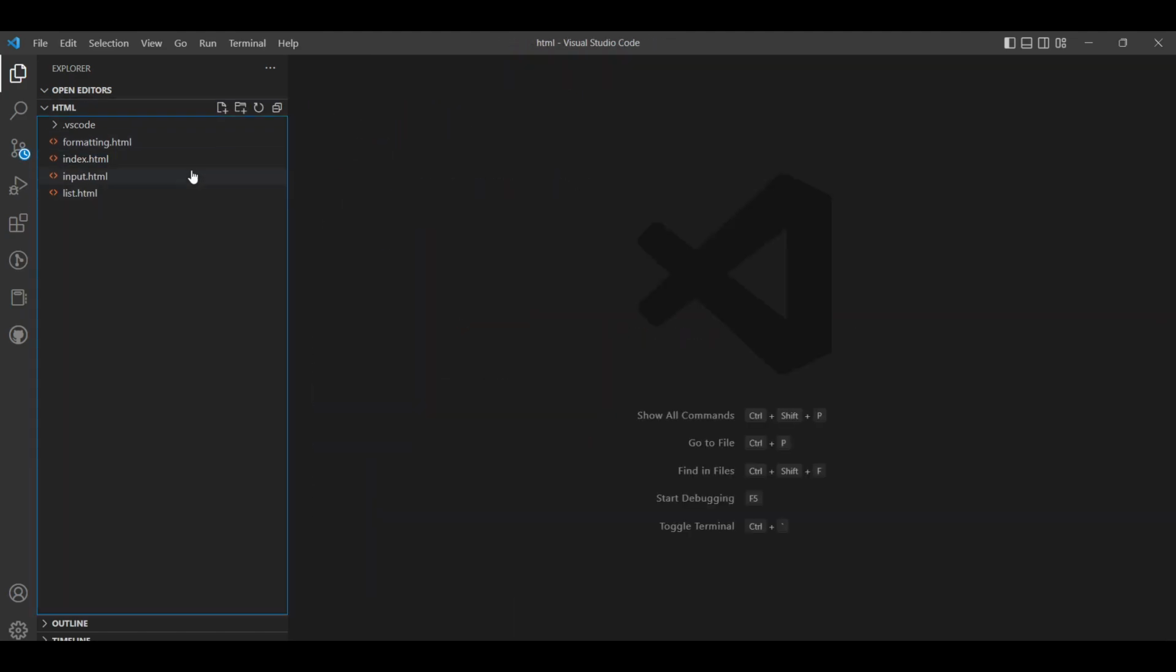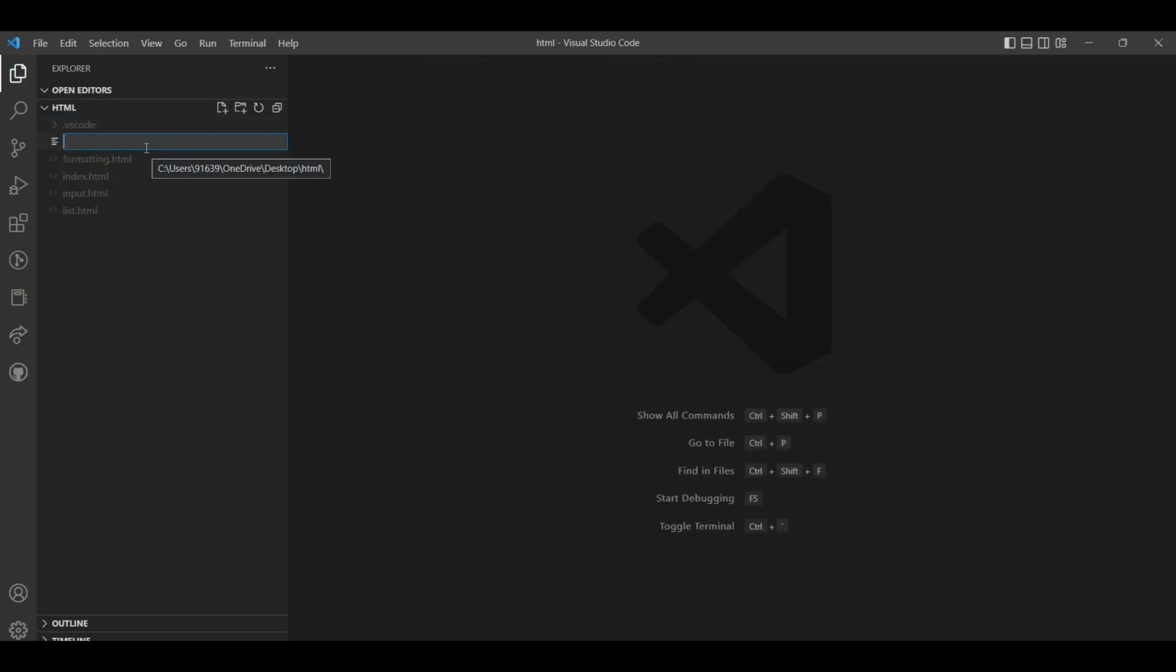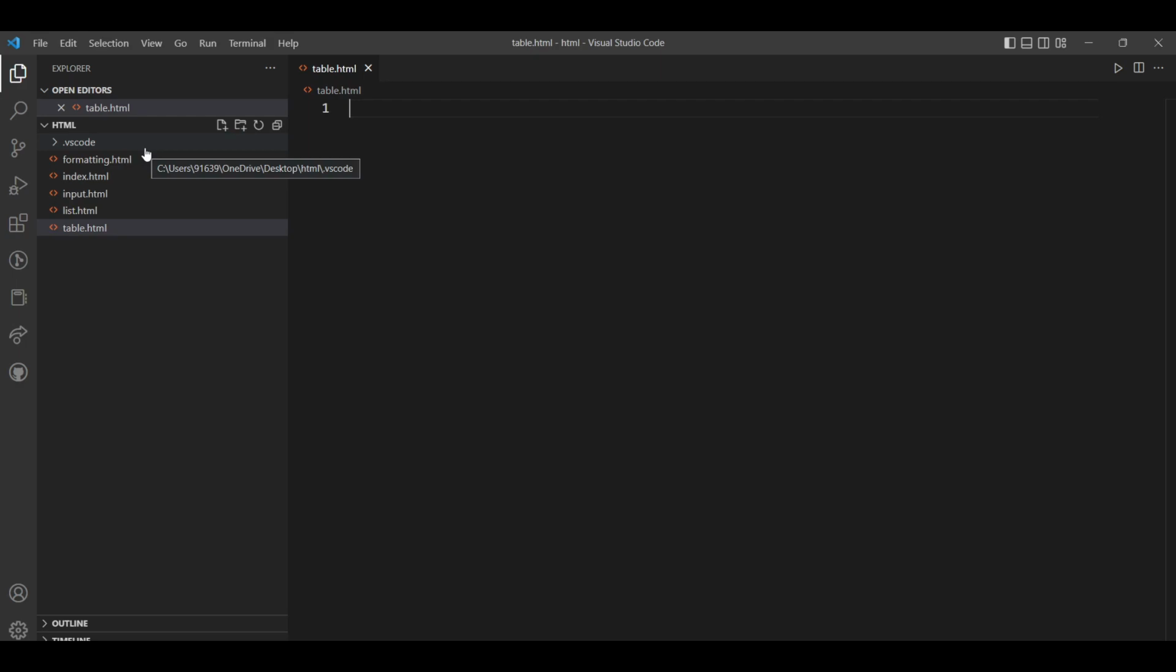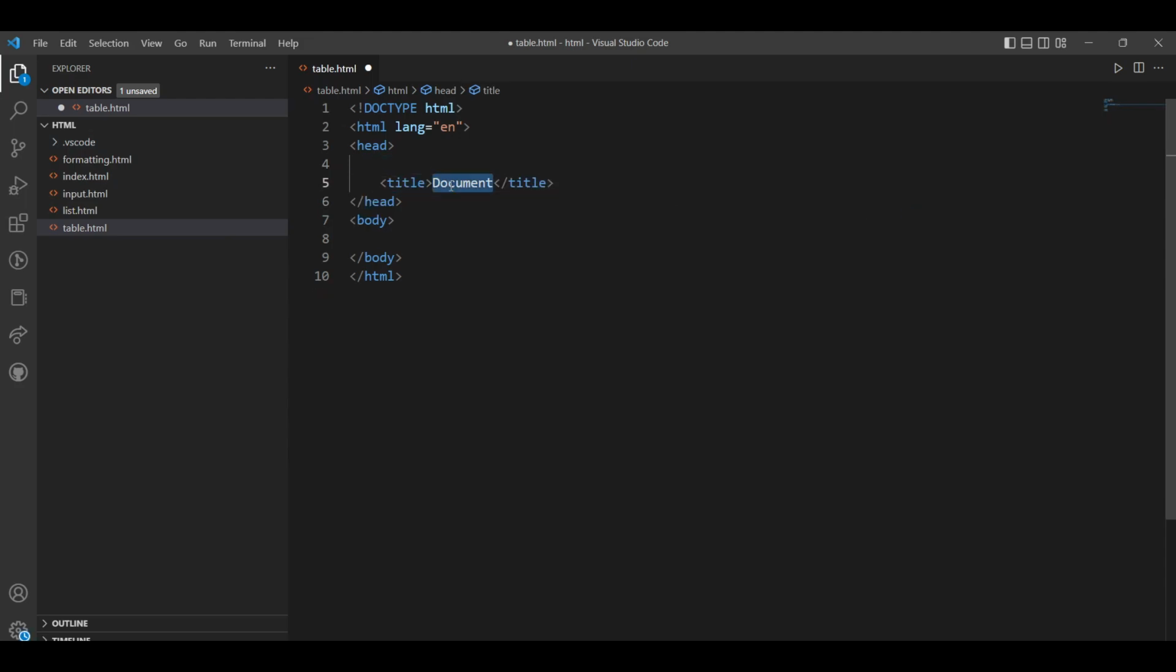Let's create another file which is named table.html, and press enter. After that, shift 1 and enter. So this is the structure of the HTML. Here I give the title table tag. In the body section we want to create a table. So first we need the table tag. After that, in this table tag we write all the rows and columns.